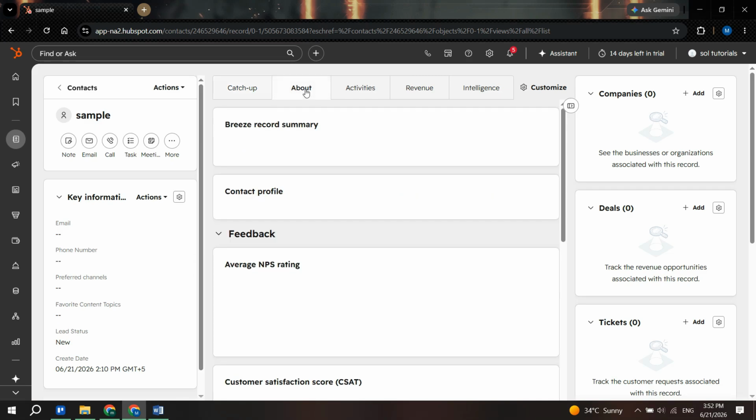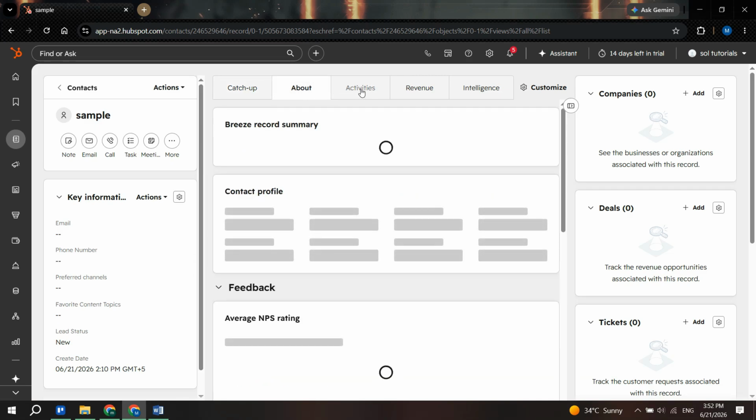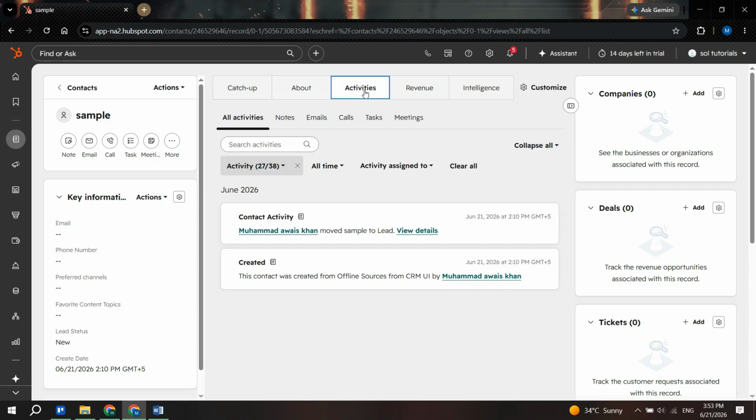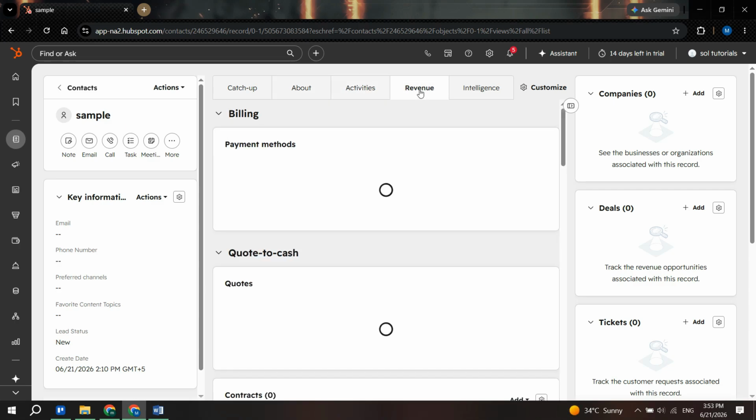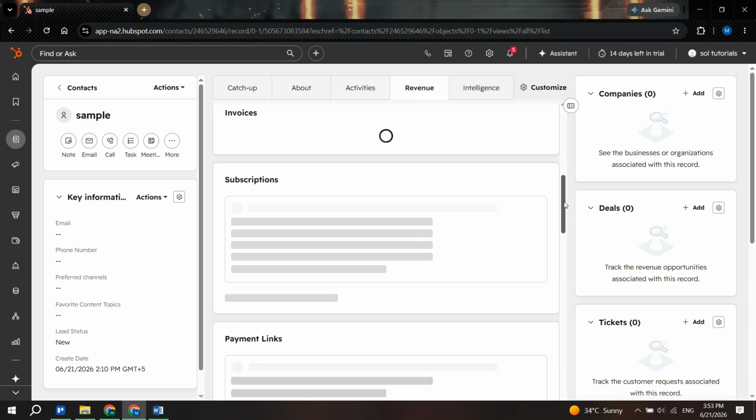Once you open a contact profile, you will see all customer details in one place, including emails, activity history, deals, and any support tickets linked to them.